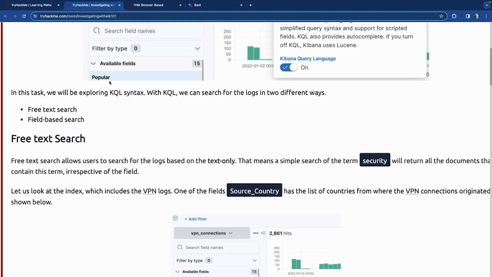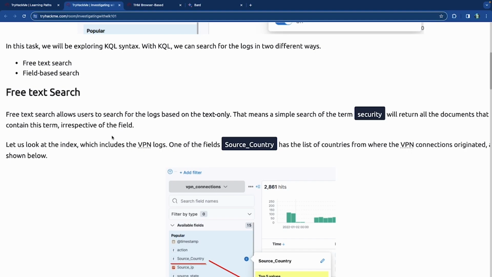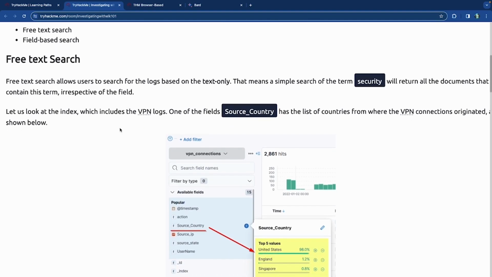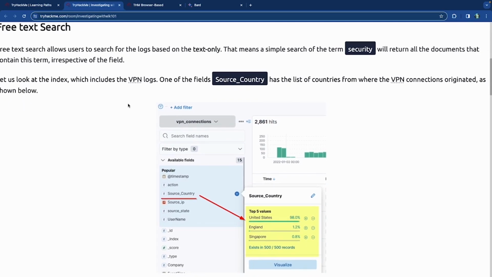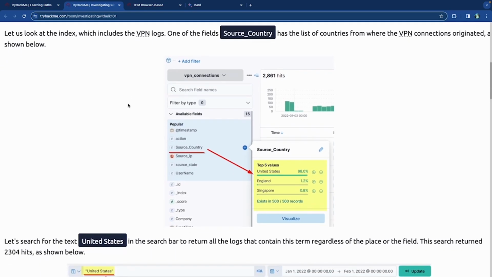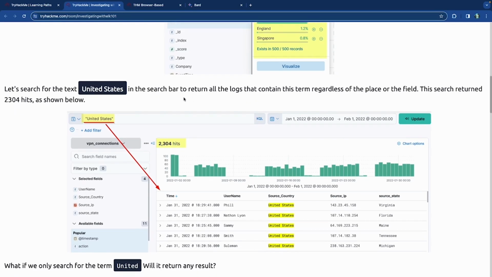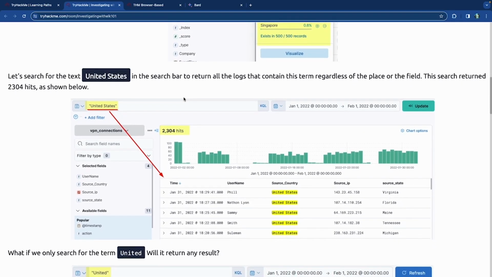From here, we're going to explore the syntax: free text search and then field-based search. For example, a simple term like security will return the documents that contain this term irrespective of the field, so it'll be everywhere. If we look at the index which includes VPN logs, one of the fields is source country, the list of countries where the connection originated, as shown below. From here, we can search for United States, and it returns all the logs that contain this term regardless of the field. This search returned 2,304 hits.